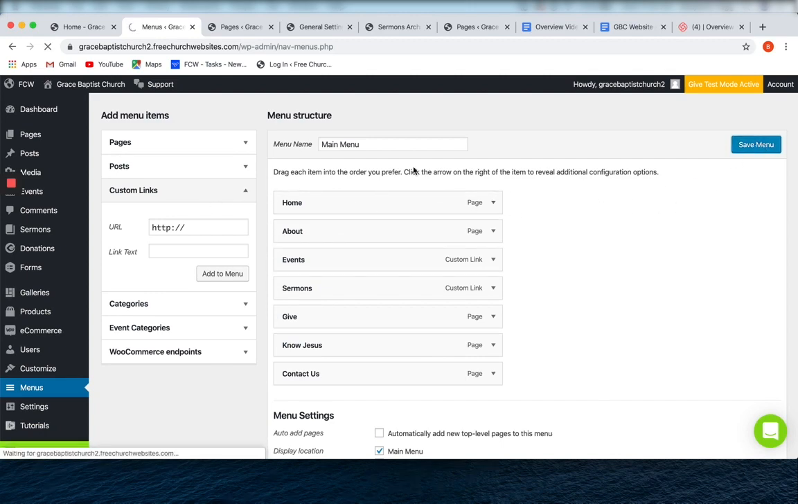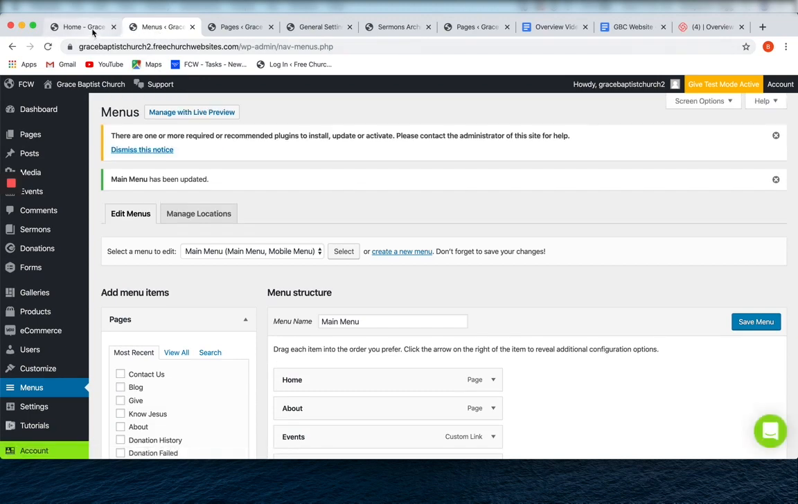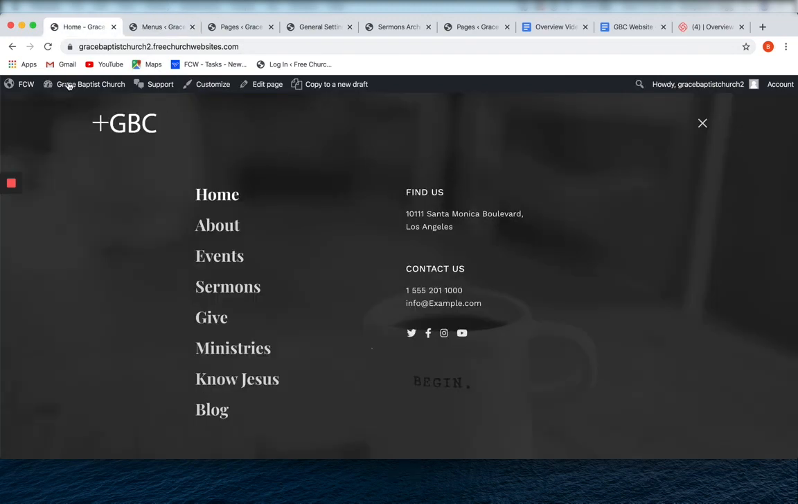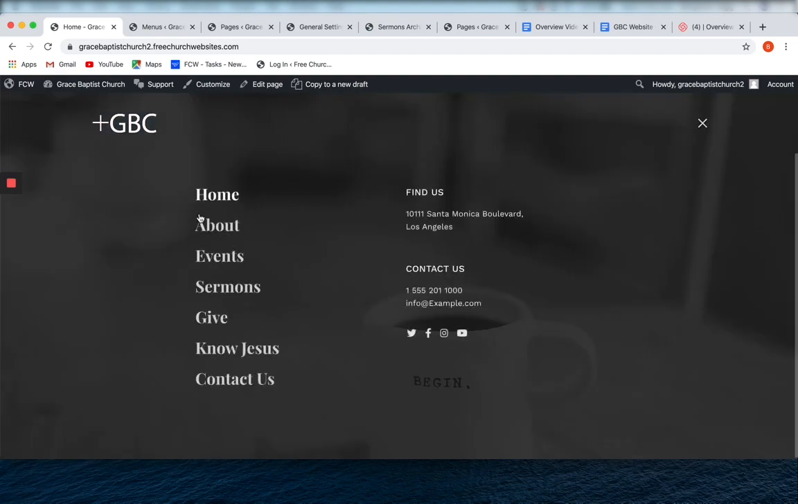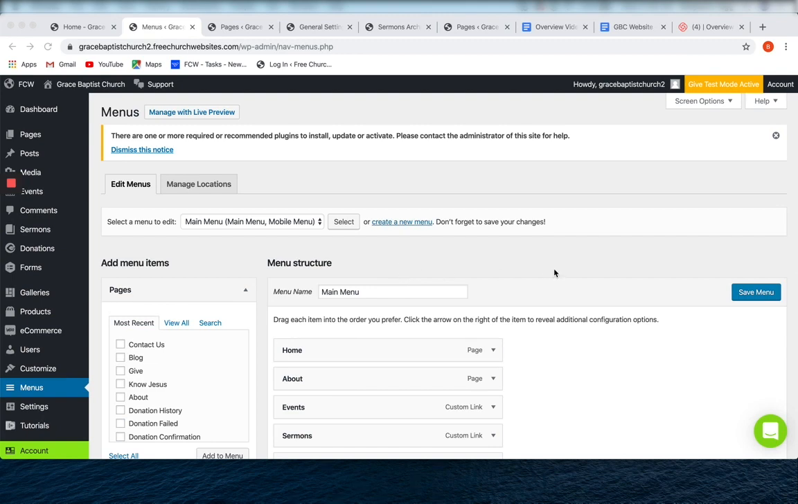So I'll save the menu, and I'll go back to this, refresh the page, and you're going to see that's just how I want it. So there's one other thing that I noticed about the menu that I would like to change.